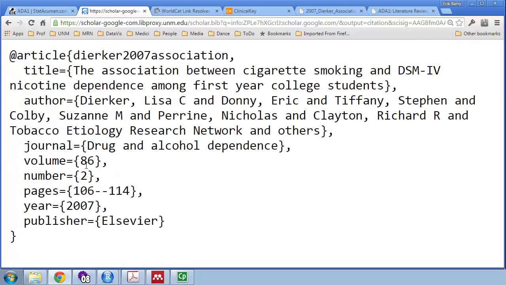So this is the text that we want, and in a moment we're going to bring this over to Mendeley and insert it into our Bibliography Manager. What this is a format that's used by LaTeX. It's another typesetting software, and it's been very popular, especially with mathematicians, for many decades now.